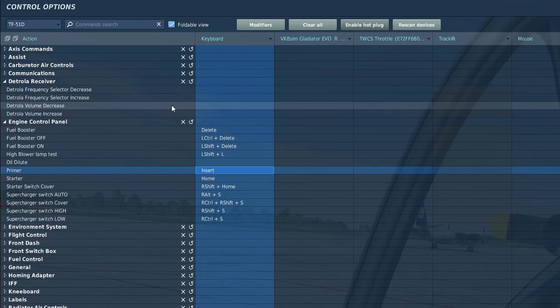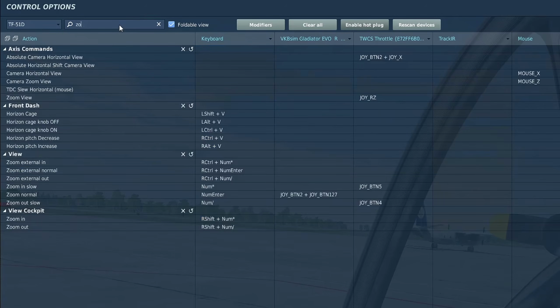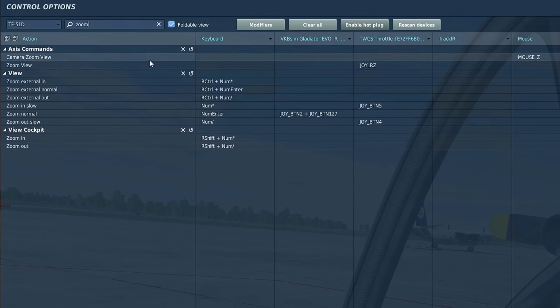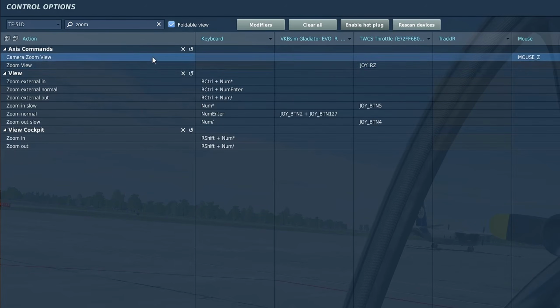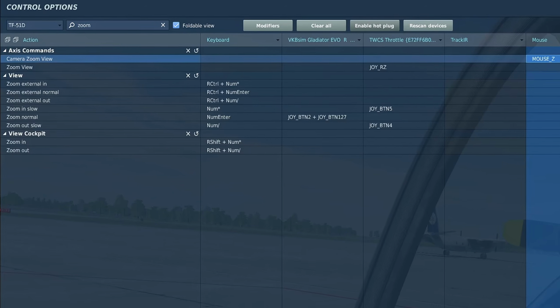You can zoom either with buttons or keys, or with an axis command called zoom view. Let's search for the zoom actions. Zoom view is the axis. There is also this camera zoom view, which is only for mouse's scroll wheel, but that's less like an axis and more like buttons, really. I will not talk about mouse zoom anymore.